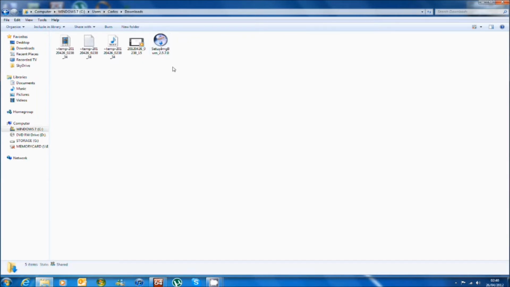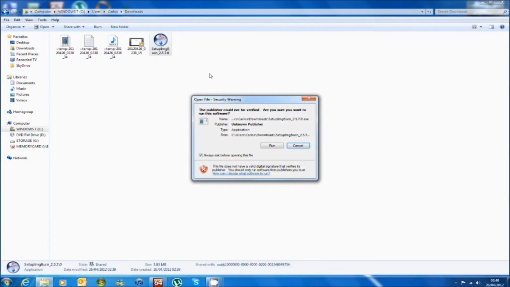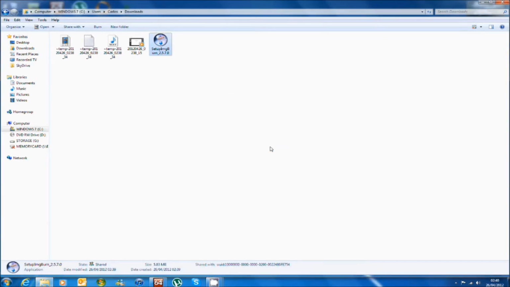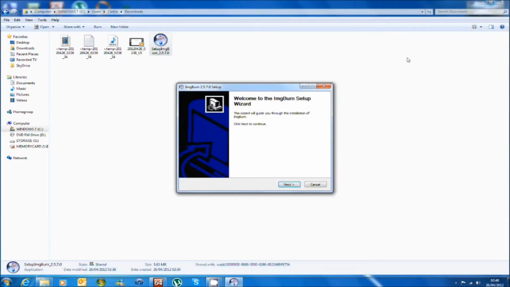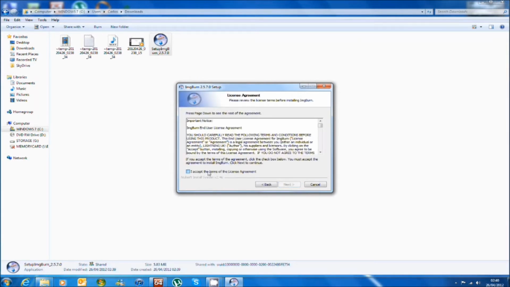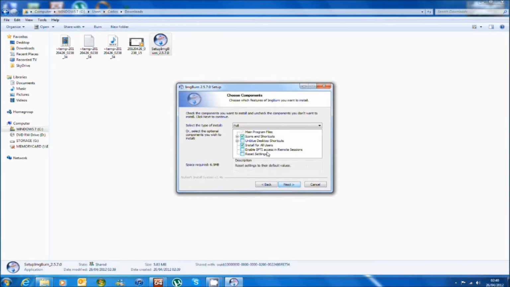I've already got this program installed, but I'm just going to go through the motions to show you exactly how to do it. So you just double click on the setup, ImgBurn 2.5.7.0, and run. Okay, so now you're presented with the setup wizard. You just click on next and then accept the terms of the licensing agreement and then click next.